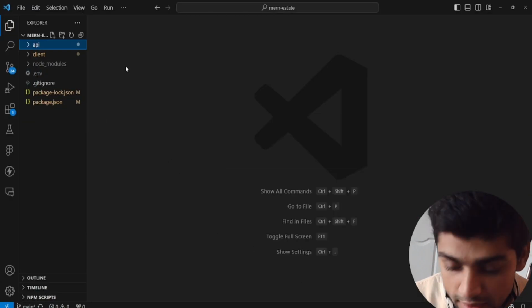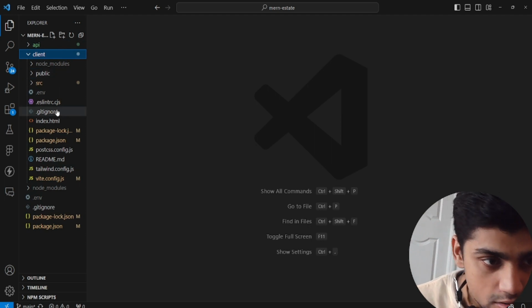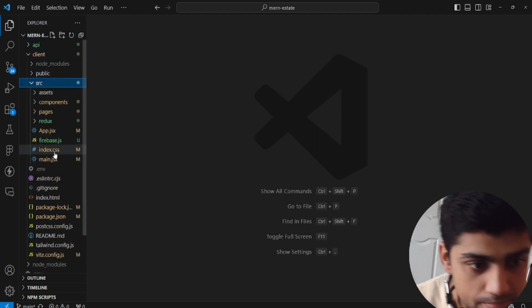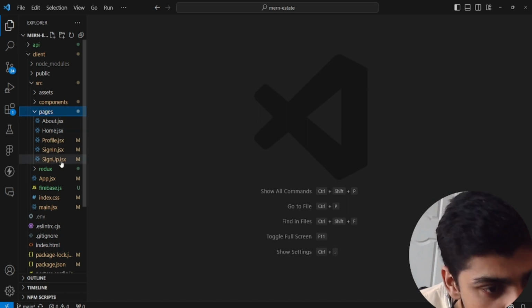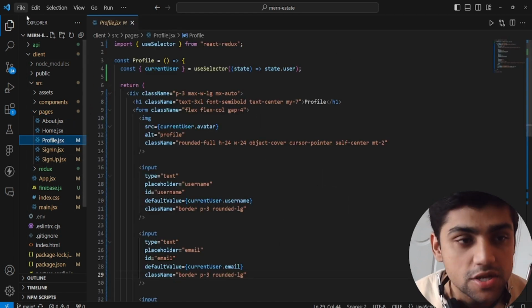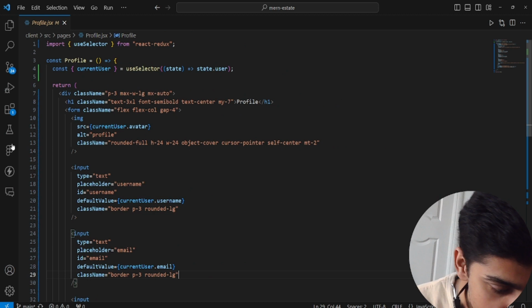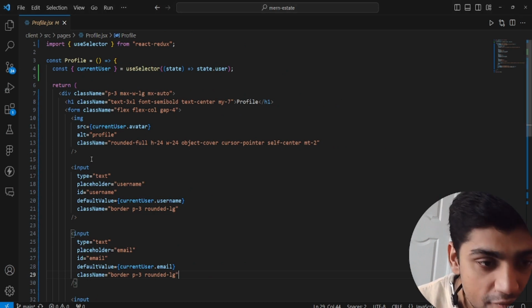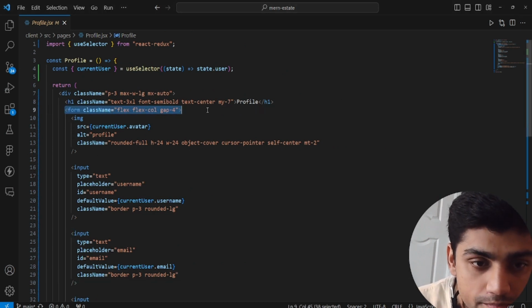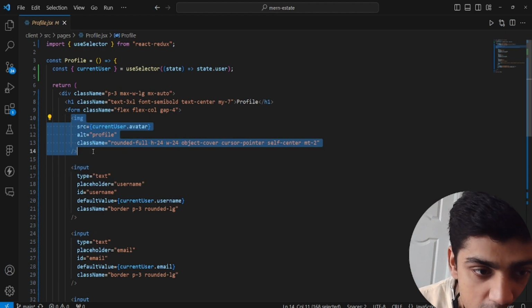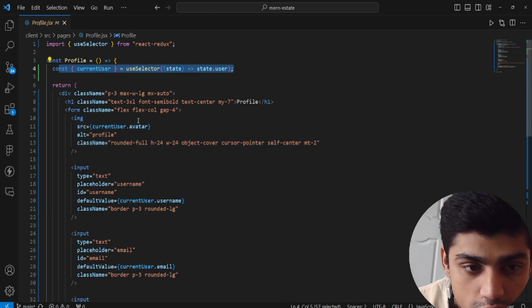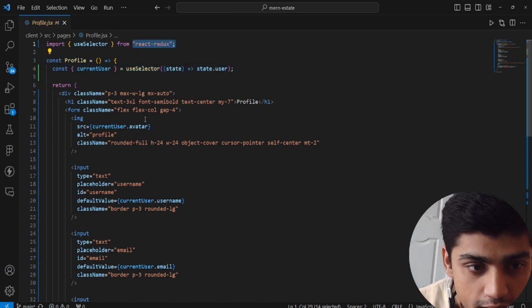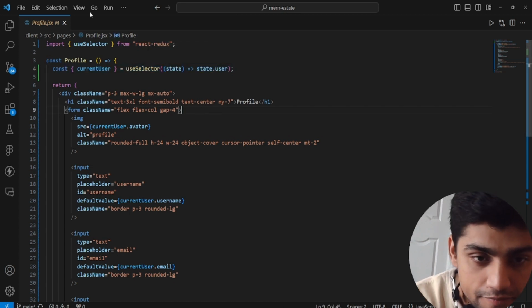So the way we could do this is first find that page. Let's go there, and this is in the source, in the pages, and it's called Profile.jsx. Now, inside of this, we have to go to that form, and inside this is the image. This is the image that's coming from the current user, and the current user is from the useState, and that's from React Redux. But over here, we have to now add the following.